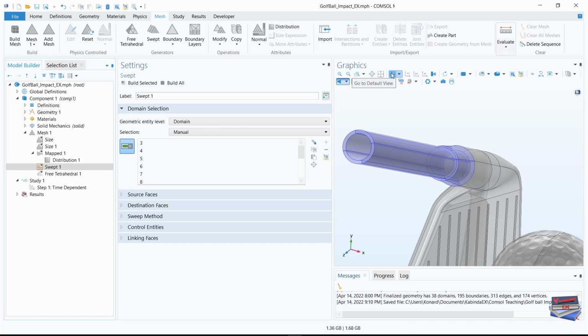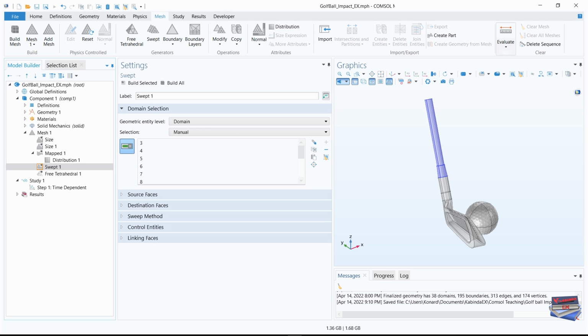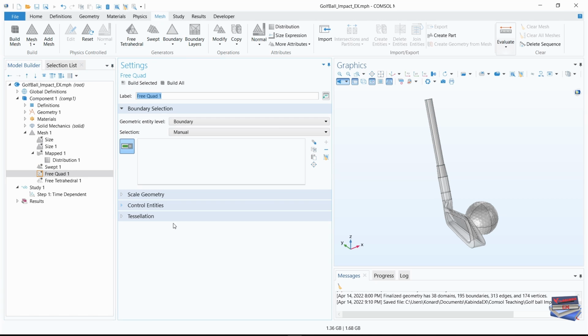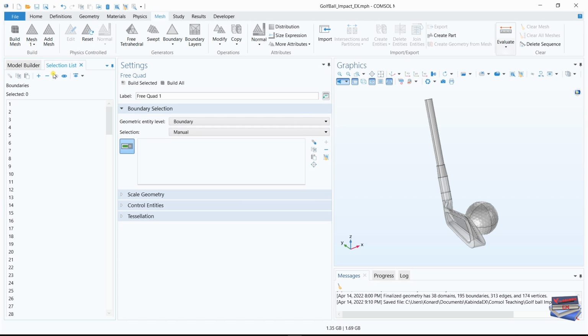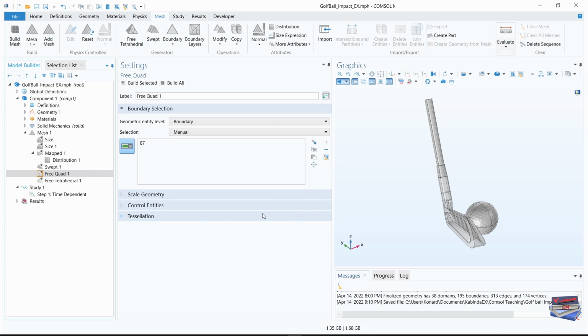Let's go back home. Now let's go back to boundary and let's add a free quad. And boundary selection, let's choose 87. Select add.